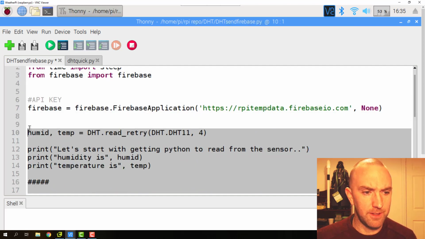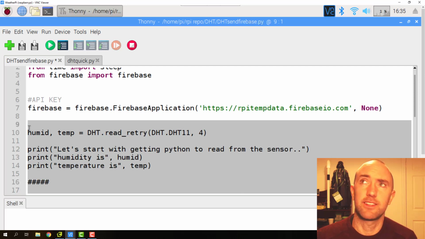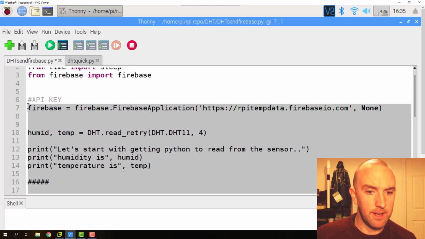Otherwise, I don't want it to overload. I don't need the most up to the second humidity, unless I'm doing something mad in that room. So let's see, I don't need to reset the Firebase every time because it's gonna be the same.